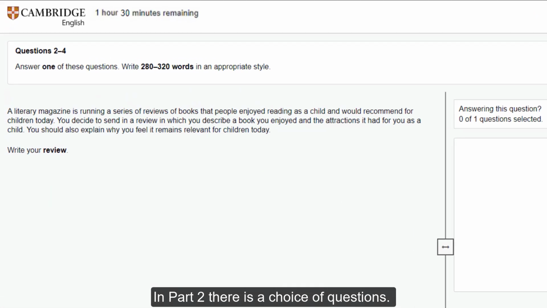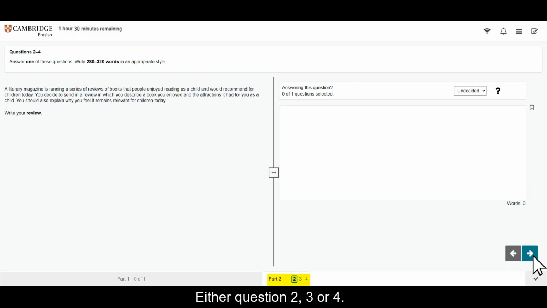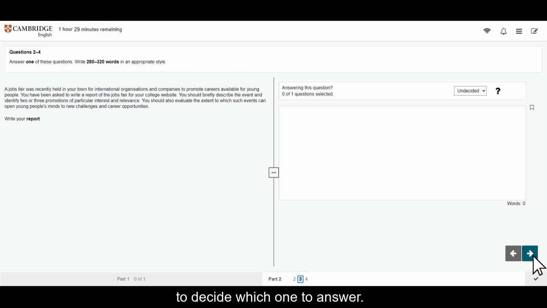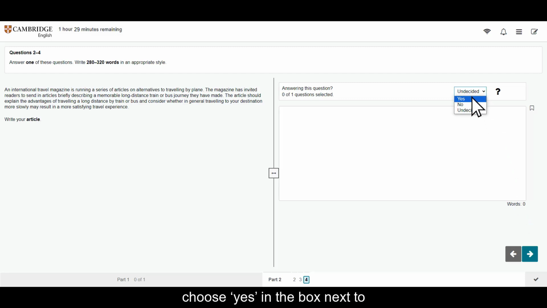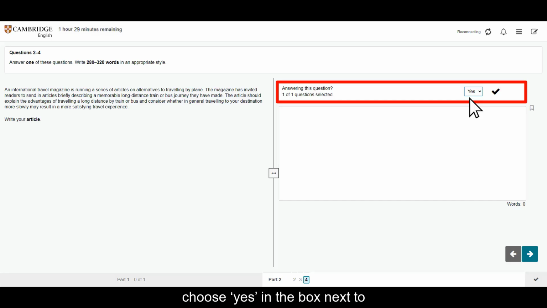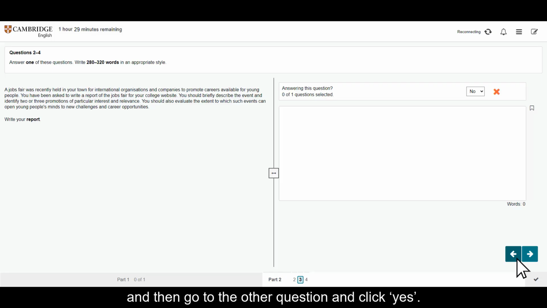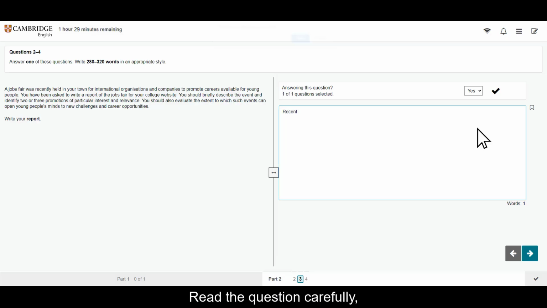In part 2, there is a choice of questions. Answer only one question, either questions 2, 3 or 4. Click on the green arrow to read the next question to decide which one to answer. When you have decided which question you want to answer, choose Yes in the box next to Answering this question. If you change your mind, change it to No, and then go to the other question and click Yes. Read the question carefully, then type your answer in the box on the right.